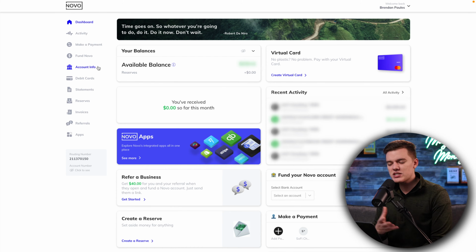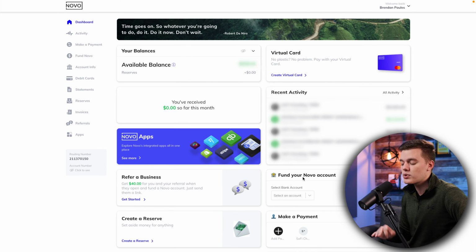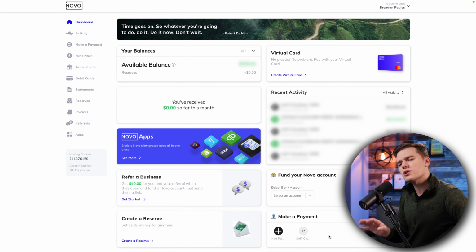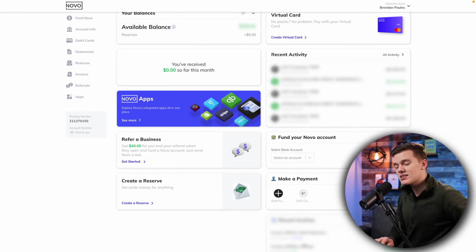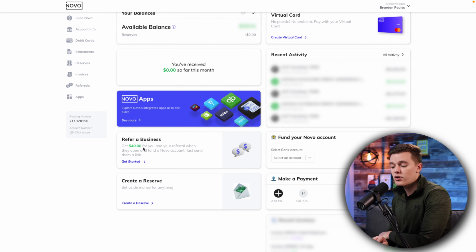Other than that, this is pretty self-explanatory, and at the top of the screen, I love the fact that they have some kind of inspirational quote most of the time that usually has something to do with business and leadership and stuff like that. And then you've also got your virtual card, recent activity, fund your Novo account, where you can actually link a third-party account and transfer funds in or out of your Novo account. You've got make a payment, which we'll talk about in a second, recent invoices, if that is a tool that you use, and then in this case, you've got create reserves and refer a business.